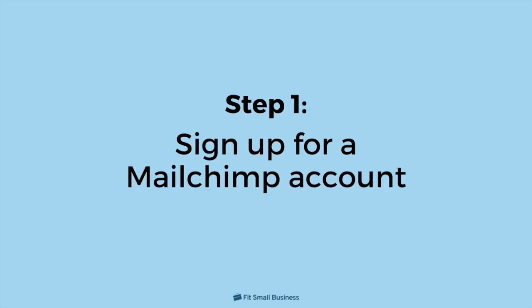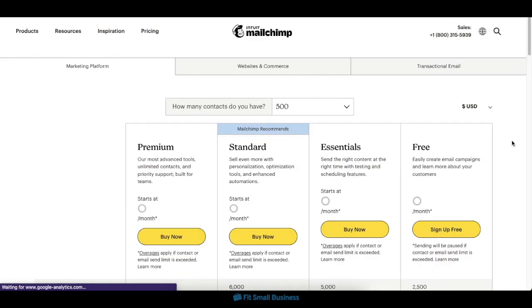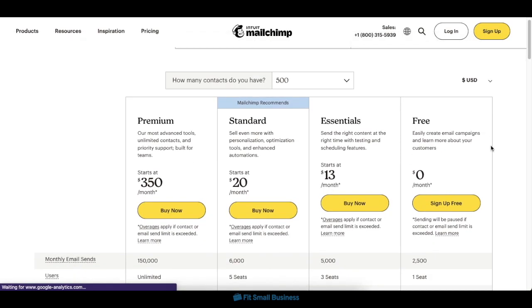Step 1. Sign up for a Mailchimp account. To get started with Mailchimp, visit the Mailchimp website and sign up to create an account. There are several plans you can choose from on Mailchimp, ranging from a free plan to paid premium plans. The plan you choose depends on which features you need. You can also upgrade your plan later on.